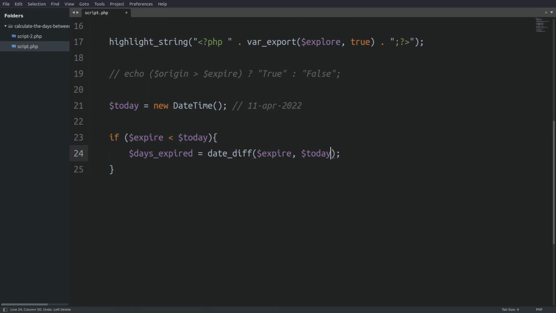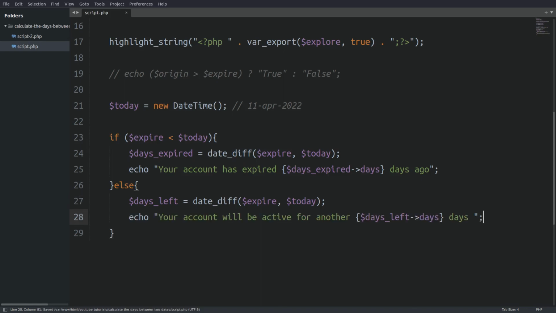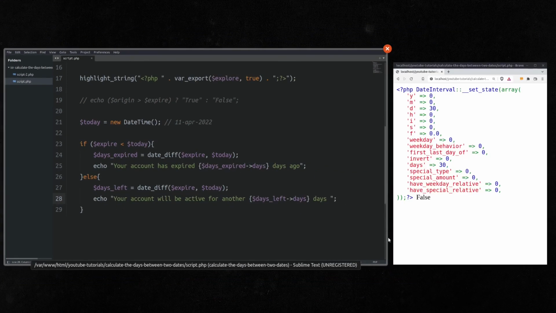Let's see our if statement. Now here we are saying if expire is less than today, then the account is expired and we use the date_diff function to see how many days ago was this. And we print a message on the screen saying your account has expired, whatever days we will get from the days property. If the expiry date is greater or equal than today, that means that the account is still active. And we use again the date_diff function to get the remaining number of days. And we print out again a message saying your account will be active for another however many days the days property gives us. Let's check it out.